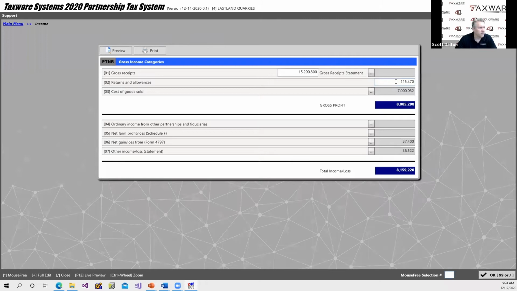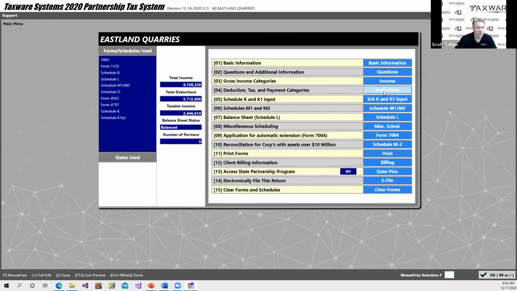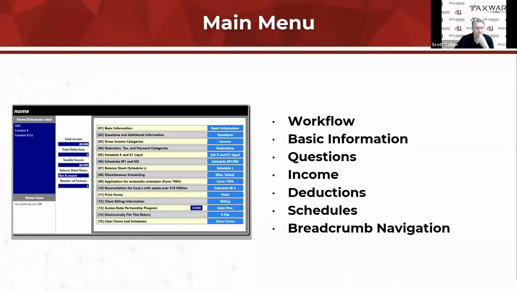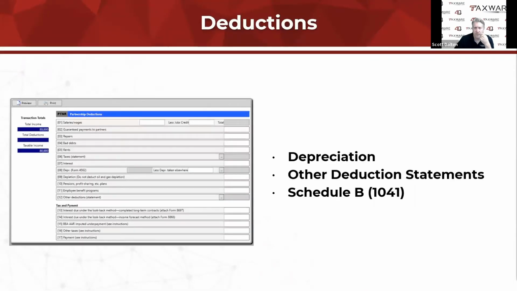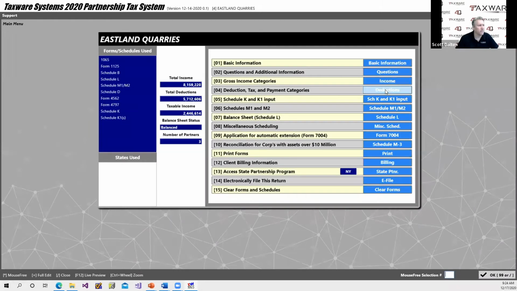Gross income is pretty straightforward. There are a couple items on deductions. Okay, so income is pretty straightforward, so I want to jump in and just mention a couple things on the deductions. Actually, we're going to do that in the program.